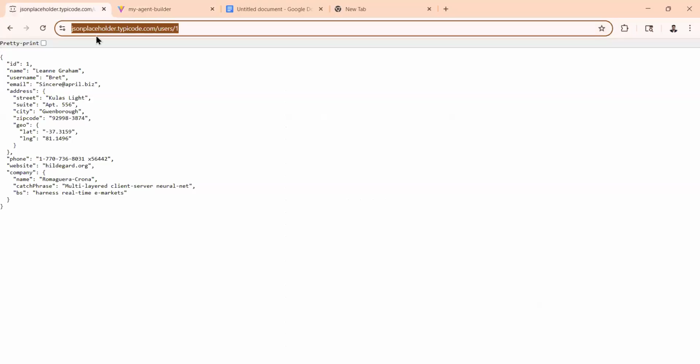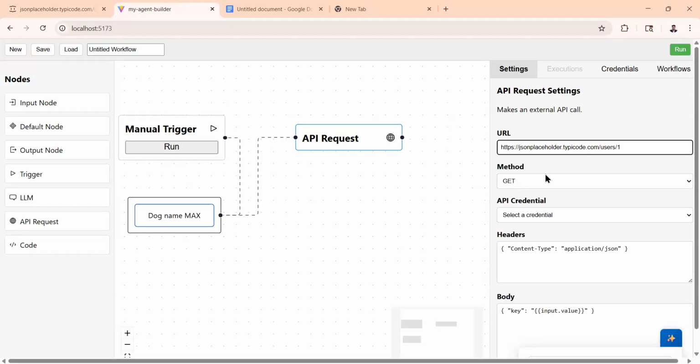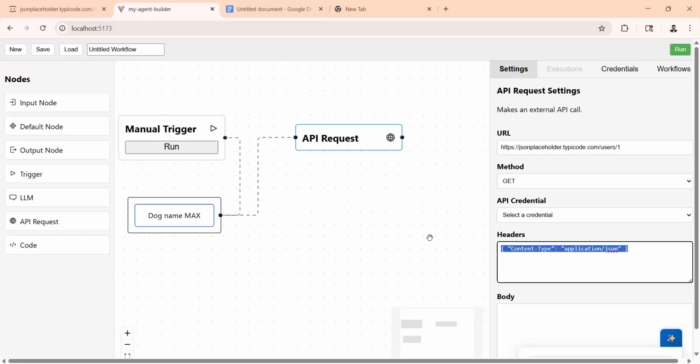I selected this JSON placeholder open API where they don't have any credentials or something, which will just give me this kind of random user details. The method is GET, and everything else is right. I don't need any body, so it's going to be okay. I also don't need a header, but even if it goes with the request, it's going to be fine.